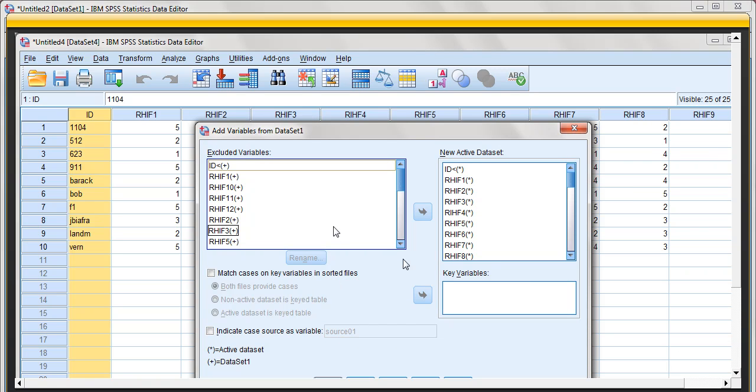Then, in this case, because I already combined these, we have a bunch of things under excluded variables. Normally, the only thing you'll see under excluded variables is ID, because it's in both data sets. So it's saying, you know what, we have doubles of that, so I'm not going to include it twice. But we actually do want to include it, but as the key variable. To do that, we need to click on where it says Match Cases on Key Variables in Sorted Files. And both files are going to provide cases. That's exactly what we want. That's what it defaults to. Now I'm going to take this ID, make sure it's selected, and pop it down here under Key Variables.